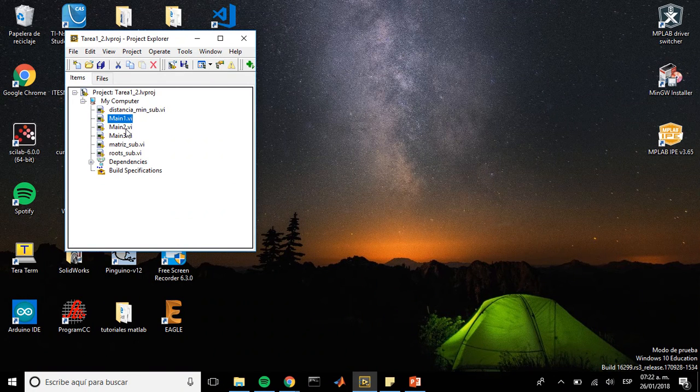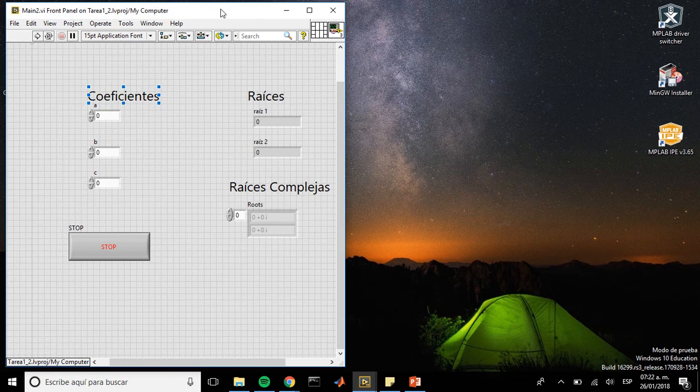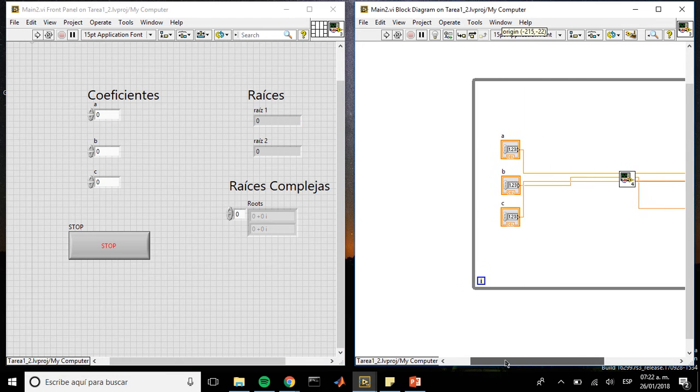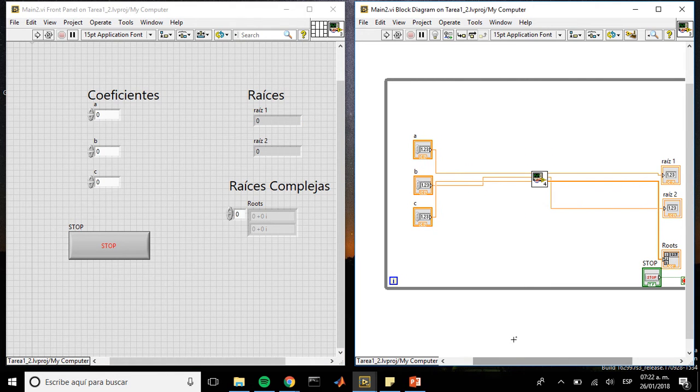Okay, now we're gonna open our second main VI. So I'm gonna show you here. Okay, this is pretty easy to explain. Actually, we only have three numeric controls. That's where the coefficients of the quadratic equation are gonna be, let's say, inserted.